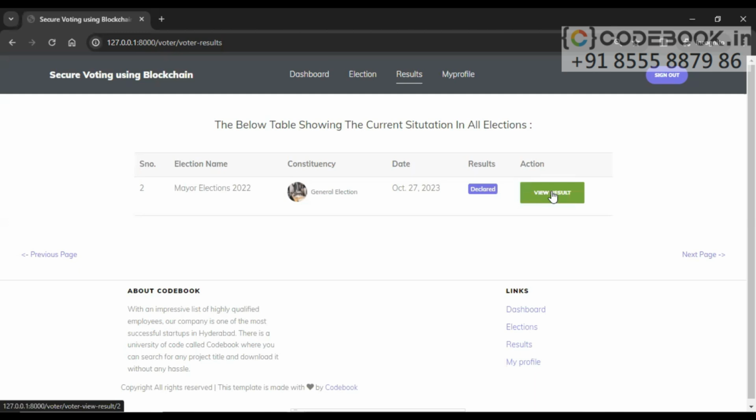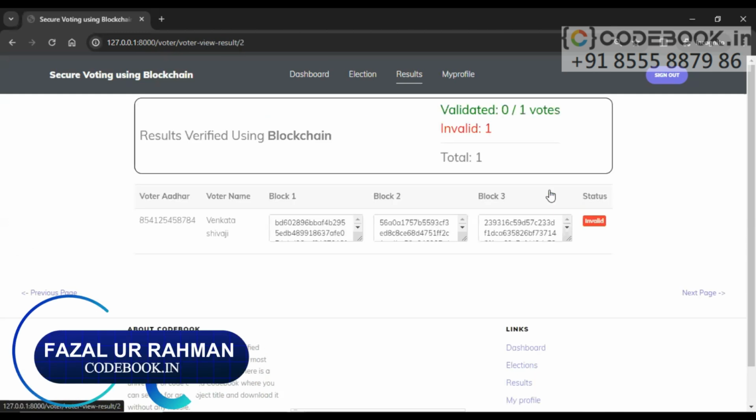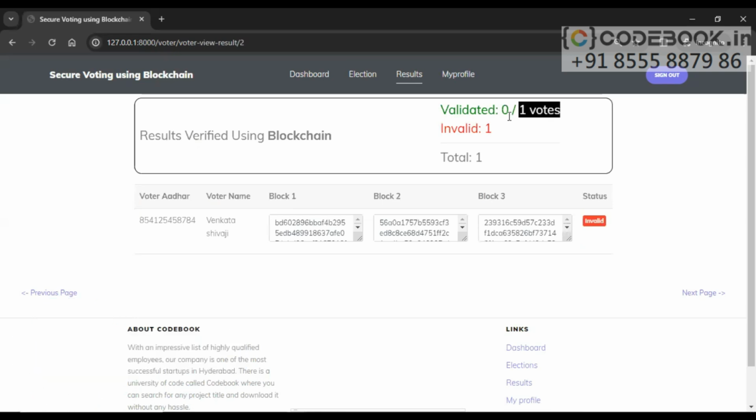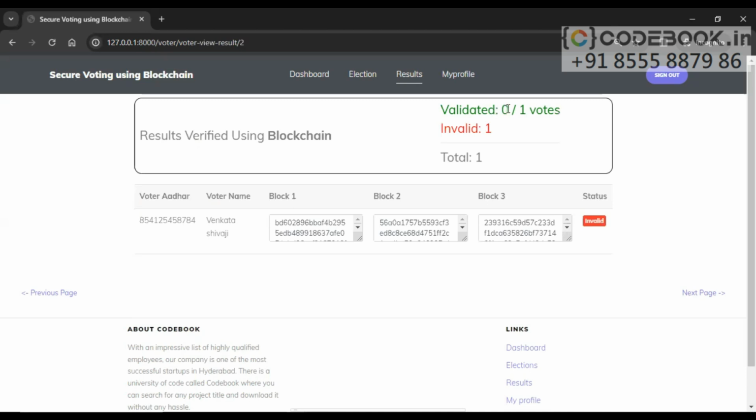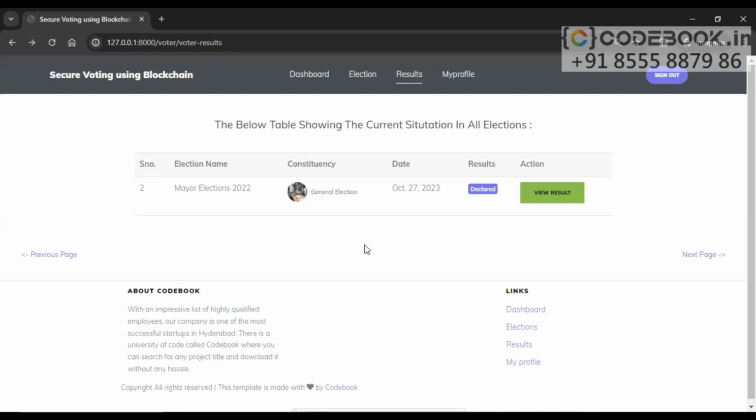If we want, we can click on view result to check it. You can see out of 1 vote, 0 is valid, 1 is invalid. Total votes are 1 for this election, and this user has given a vote which is invalid. Using these 3 blocks, using blockchain technology, we are checking whether the vote is valid or not, and here it is invalid.